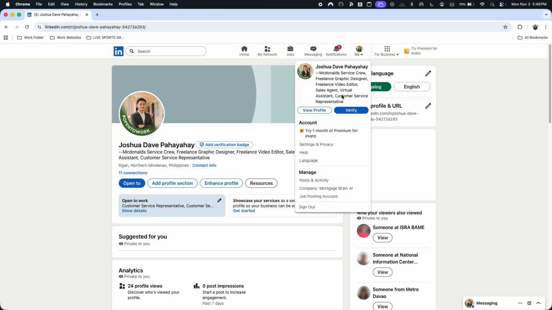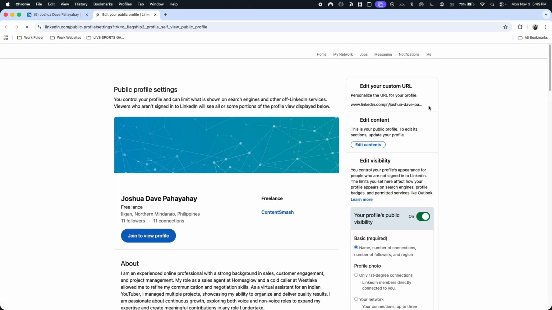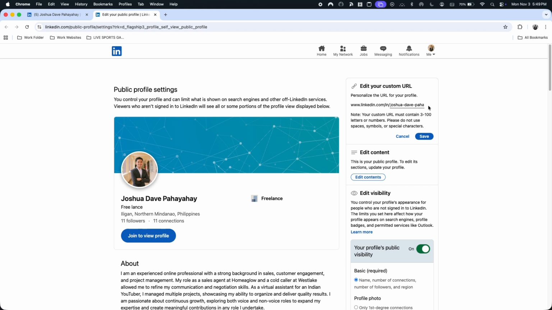So to fix it, I click Me at the top right, choose View Profile. Then on the right, I hit Edit public profile and URL. And on the next screen at the top right, I click the pencil beside Edit your custom URL, delete any extra numbers or letters, so it's just your name.